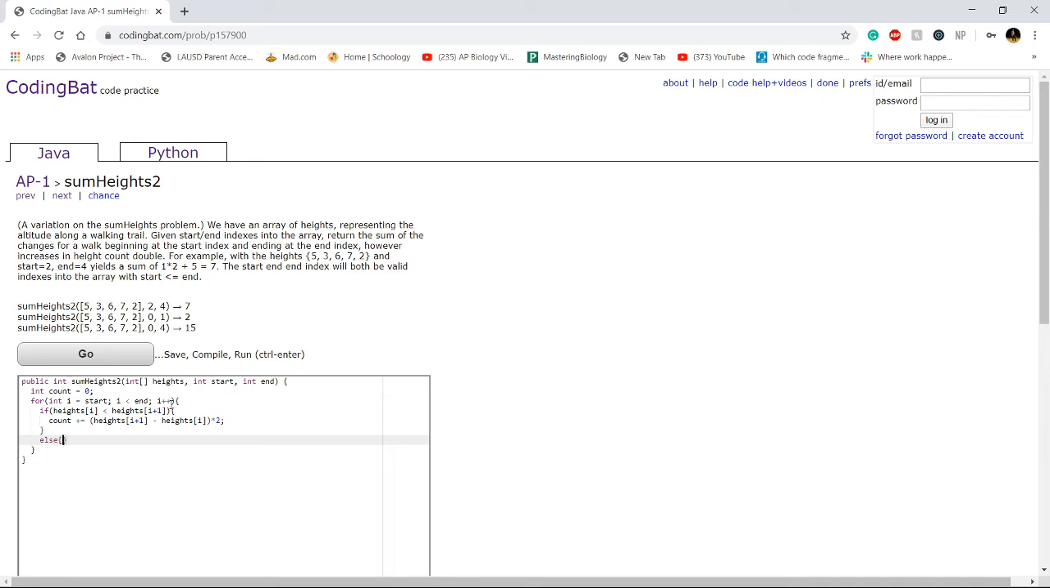Otherwise, this is a decrease. Otherwise, we're just going to do the exact same thing as the previous problem. All we're doing is count plus equal Math.abs heights I minus heights I plus 1. Or actually, logically, we could just do this: heights I plus 1 minus heights I.